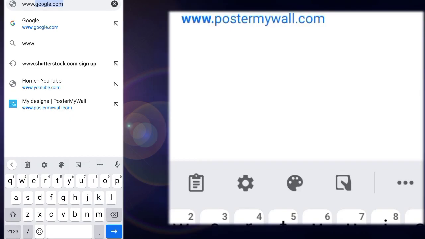Hey guys, welcome back to the Graphic Design channel. Now I want to show you another mockup style that you can easily edit on your Android smartphone using Photopea. Without wasting much of our time, let's get into the business.